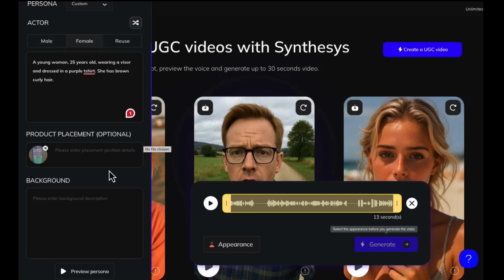Yep. And then we're going to describe the placement. So please enter the placement position. We're going to write, have her hold and show this water bottle to this water container. Okay, that should be enough. And the background is a pickleball court. All right, now we're going to preview the persona.